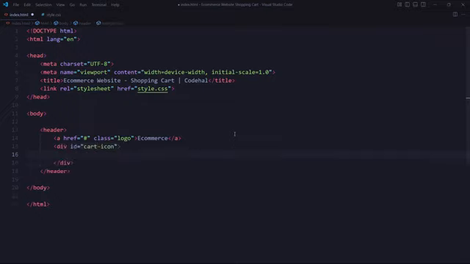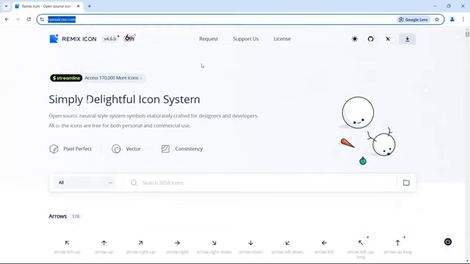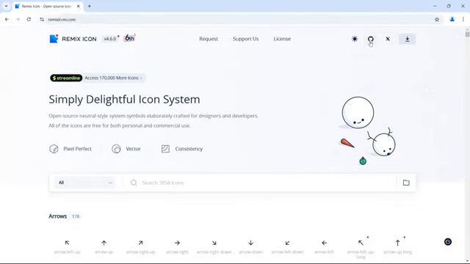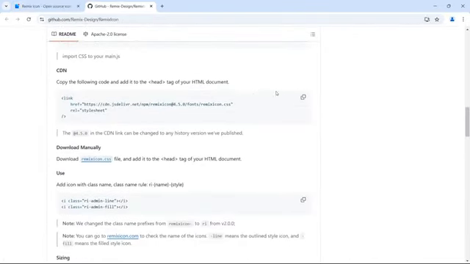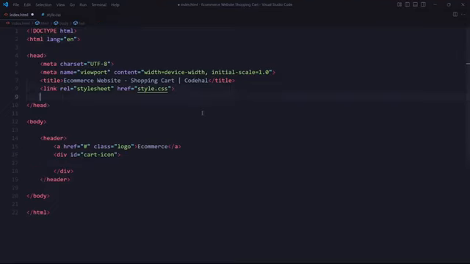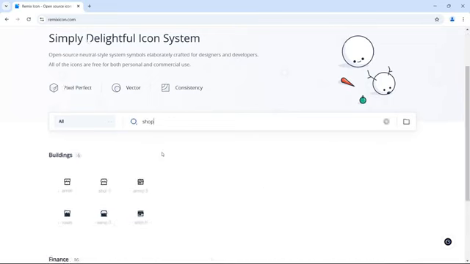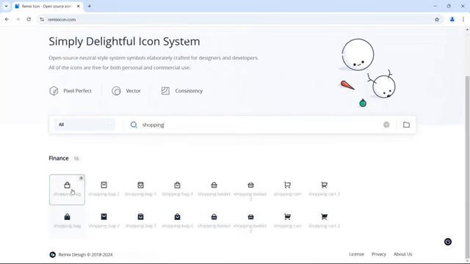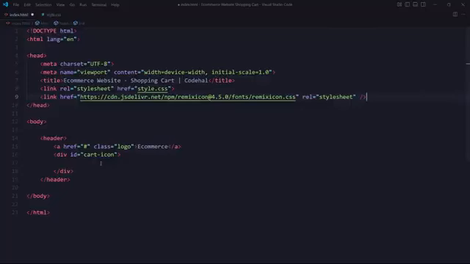To get the icon, we can visit the Remix icon website, but first, we need to link it to our project. Click this GitHub icon and copy this code. Then paste it inside the head tag of our HTML. After that, we can search for the desired icon. Copy it and paste it here.